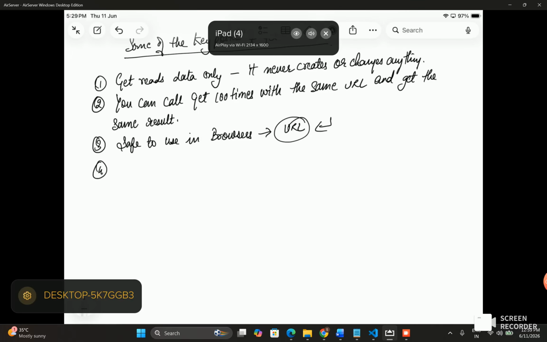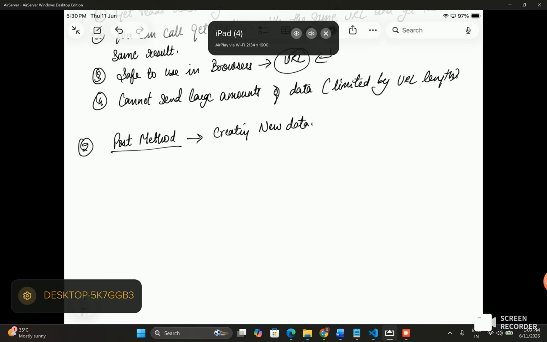Now, second comes the POST method. Okay, that is creating new data. Now POST is used to create new data on a server. It sends the data along with the request.